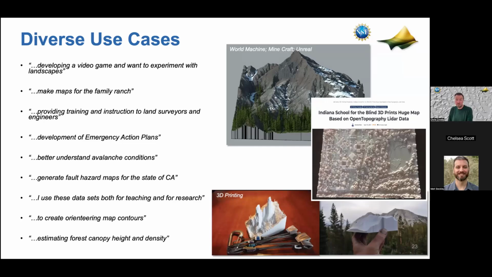So it's an interesting thing that's happened with OpenTopography, and I think it really speaks to the power of these high resolution topographic data sets, that they're broadly applicable as framework geospatial data sets for all kinds of things.